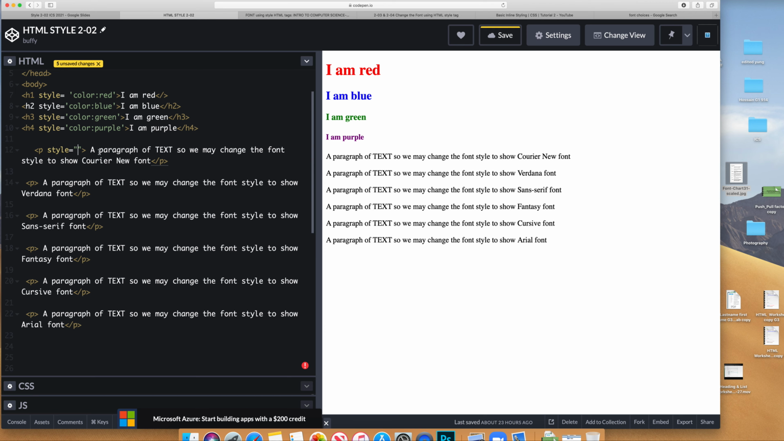So here I am. I am going to always do font dash family colon. That's going to be in every single sentence. But here is what's going to change. You're going to now put in what it states in that sentence. So I'm putting Courier New, and then it shall change.